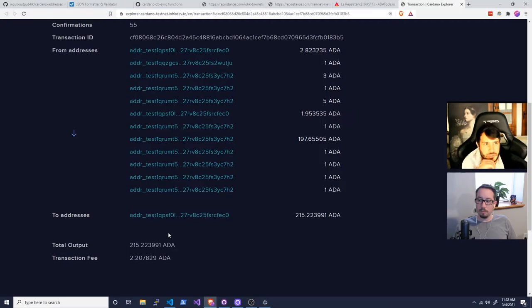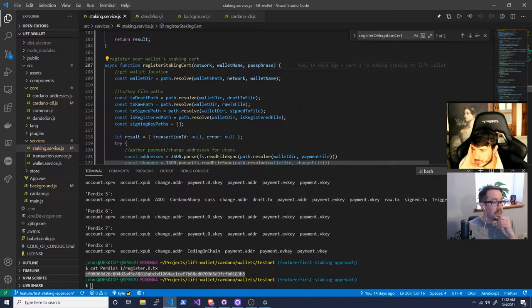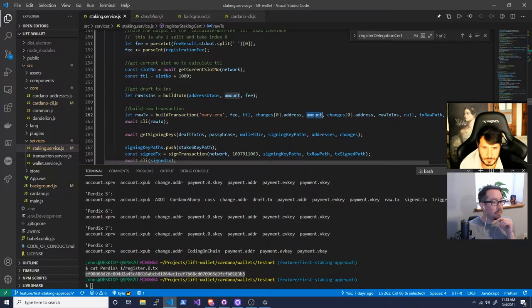No, but if you paste it in the GraphQL, you will see that the deposit is zero. Interesting. Okay. Not sure why. So we're talking about register staking cert, key amount.